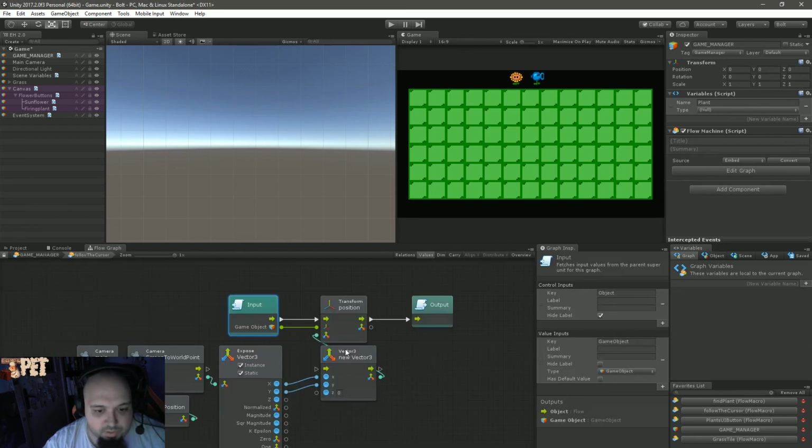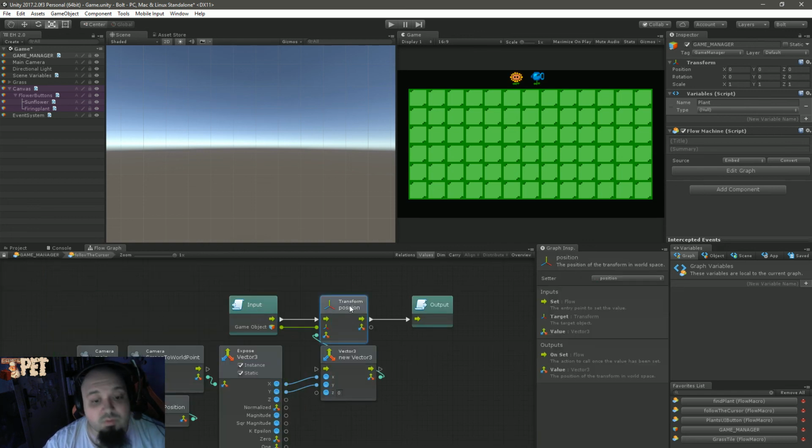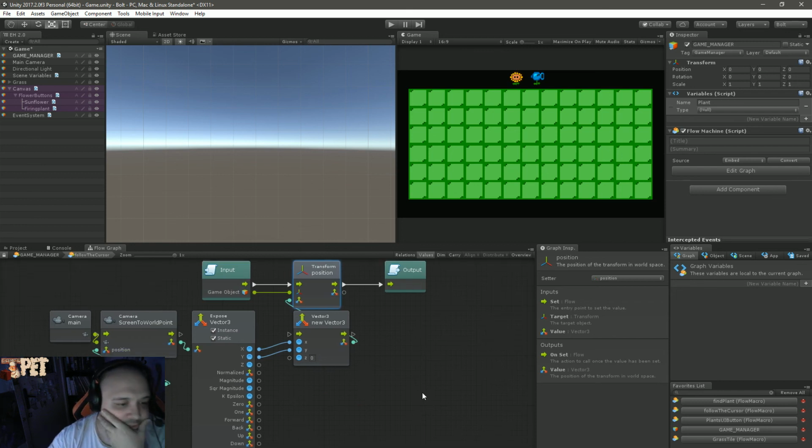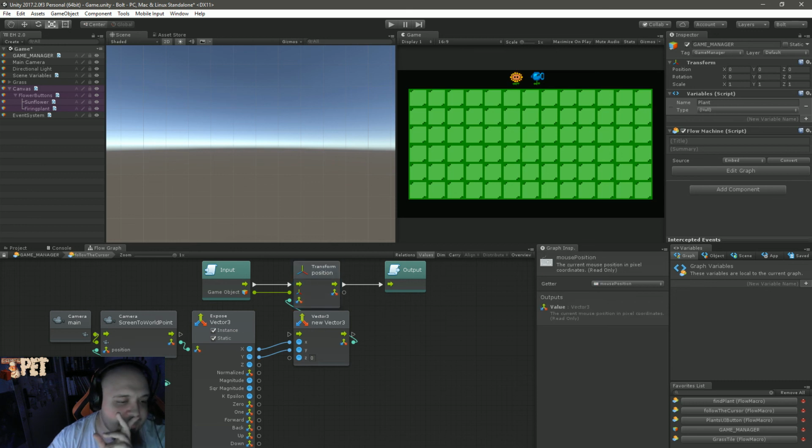So we have an input where we are getting to transform position, right? We are always going to transform position, and we are going to the output, but we're not going to pass anything. This is what does the movement anyway. Oops, this is what's doing the movement. So the most important thing over here is the input mouse position. This is taking the mouse position on the screen.